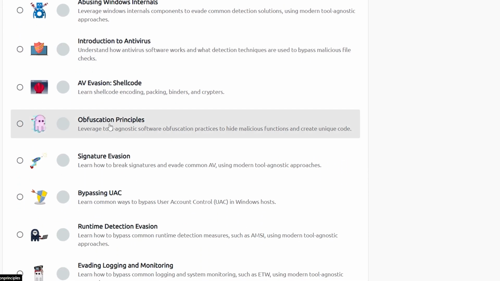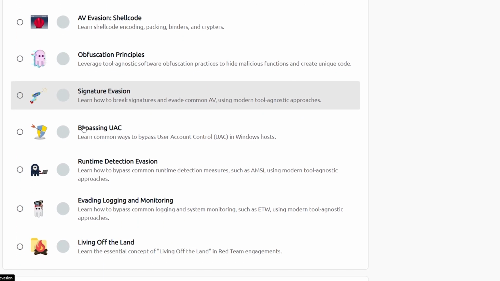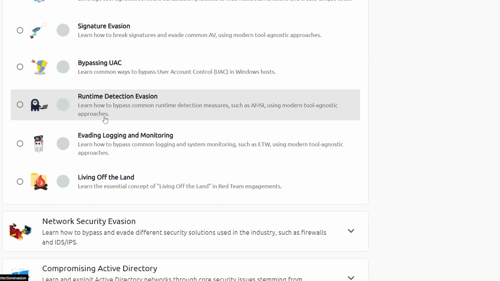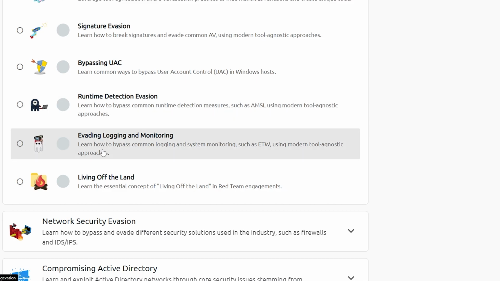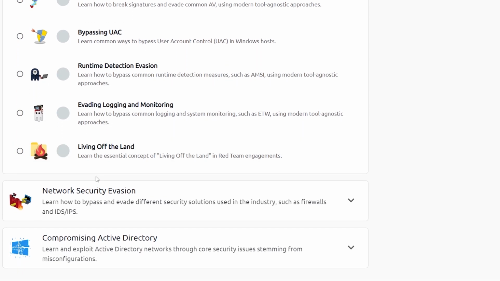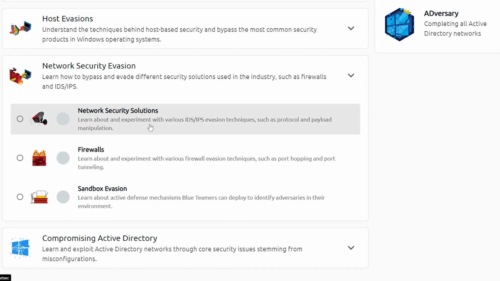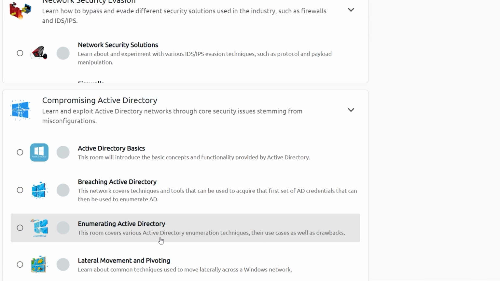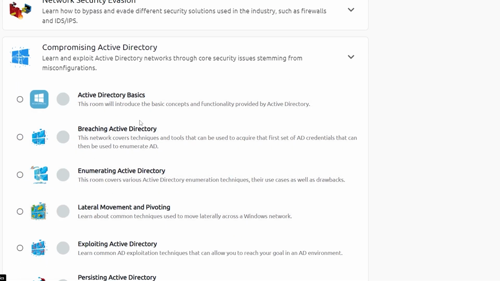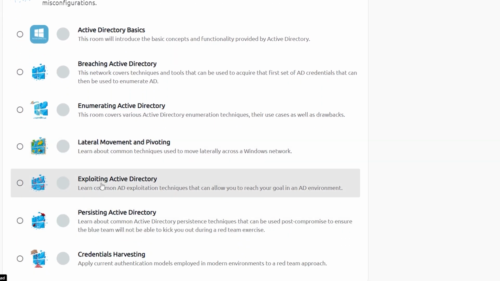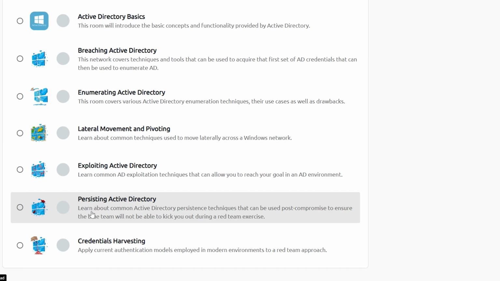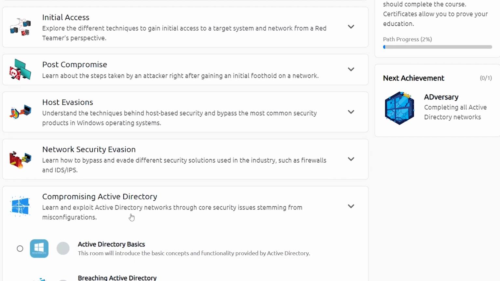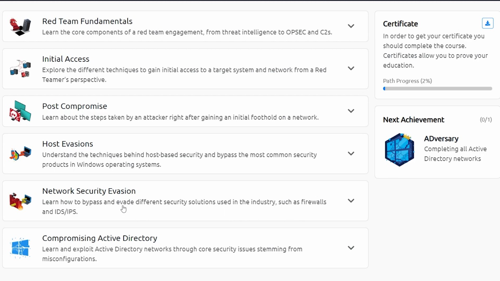Introduction to AV, AV evasion, obfuscation, signature evasion, bypassing UAC, runtime detection evasion, evading logging and monitoring, living off the land. Wow, there's a lot of really cool stuff here. And then we go to the network security evasion part. We have network security solutions, firewall, sandbox evasion, and of course, the Active Directory stuff, starting with the basics, going through breaching Active Directory, enumerating it, lateral movement, exploiting, persistence, and credential harvesting. So this is going to cover quite a lot of stuff, right?